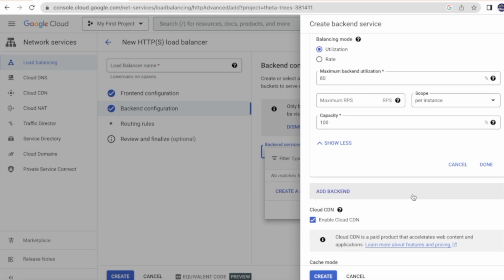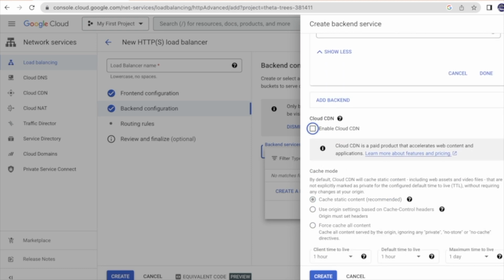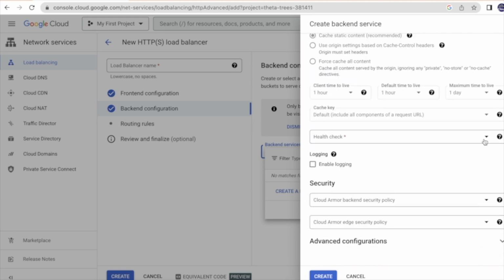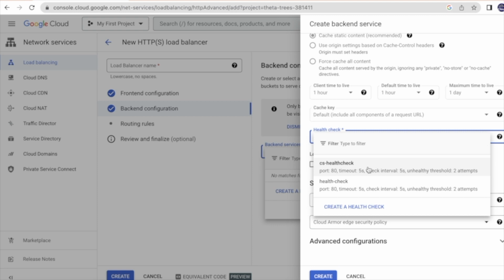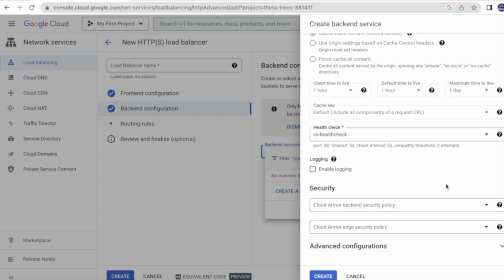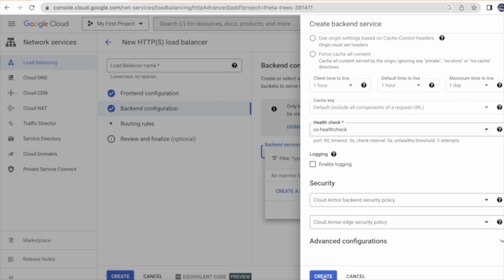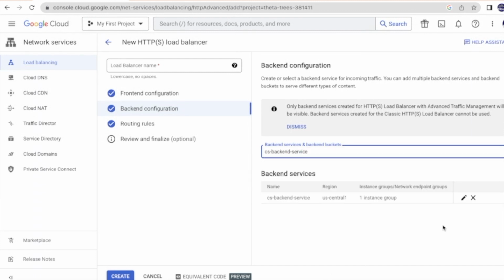Port number is 80. I don't want CDN in this case. Health check: yes, I have a health check. I'll use CS health check. No security policy for now. Click on create.